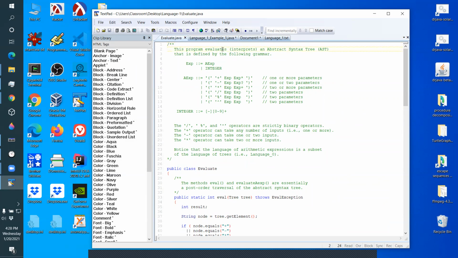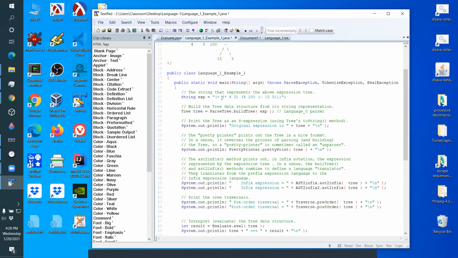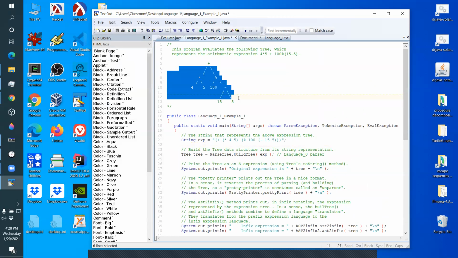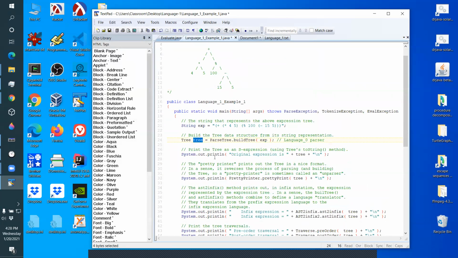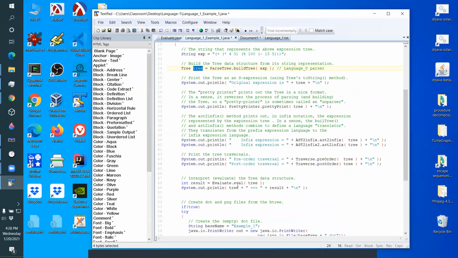This program evaluates, which is another way of saying interprets. We're writing an interpreter. We're writing an interpreter for a very basic language, a language of just arithmetic expressions. It interprets the abstract syntax tree. So the evaluator doesn't take in the language. The evaluator takes in the trees from the language. So first you have to take the thing in the language and build the tree out of it. Then you can pass the tree to the evaluator, down here.